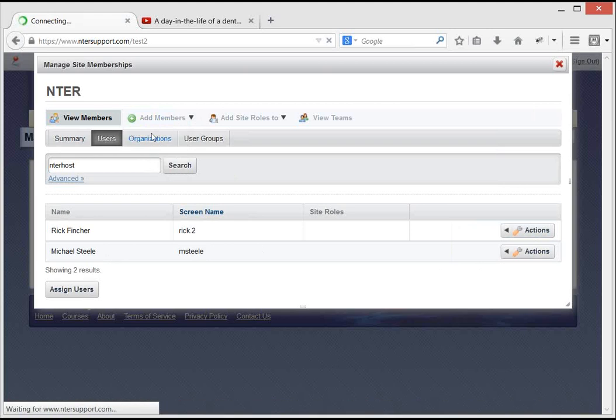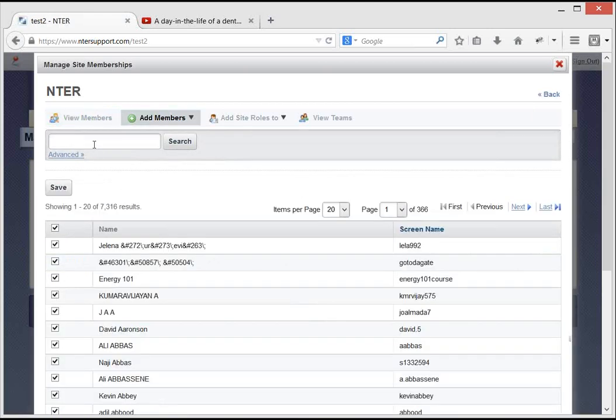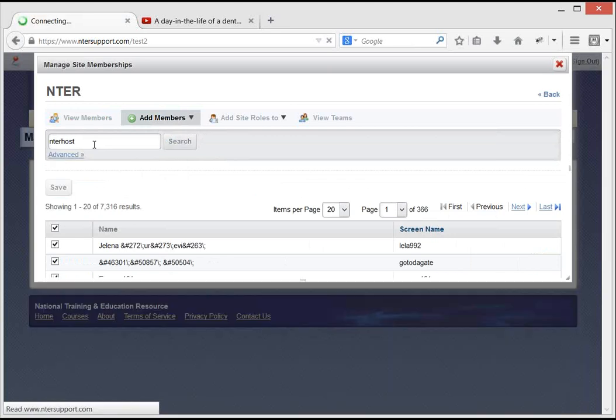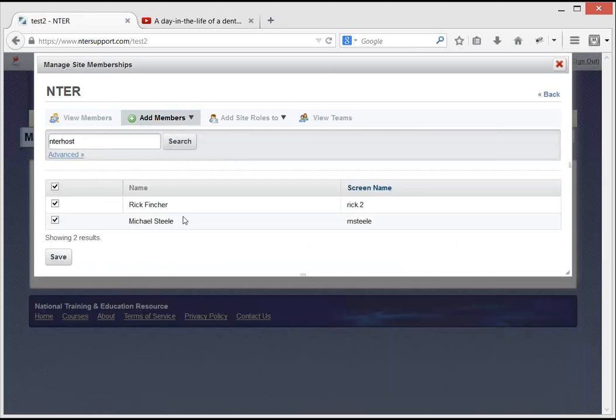And if you want to add a user, here again, it just shows you a list. I'll do InterHost here again just to cut that list down a little bit. And Rick Fincher and Mike Steele are already assigned to that site. But all you have to do is click the checkbox and click Save. If I want to remove Michael from this site, I don't want him to be in the dental tech site anymore, I just uncheck and click Save, and then he no longer has access to that site.